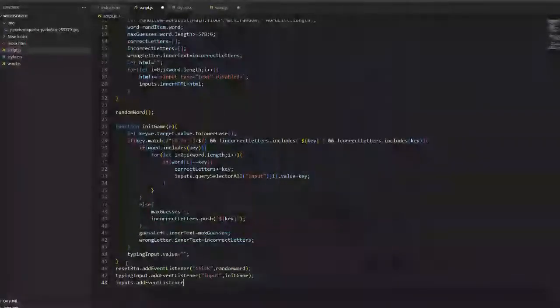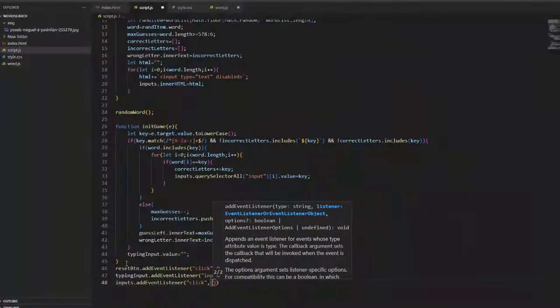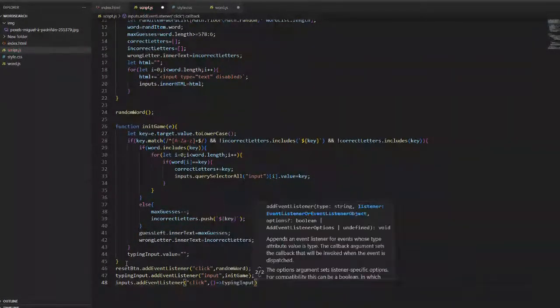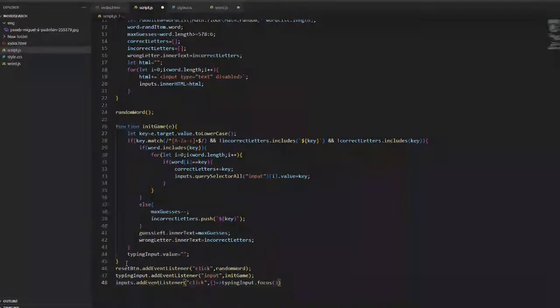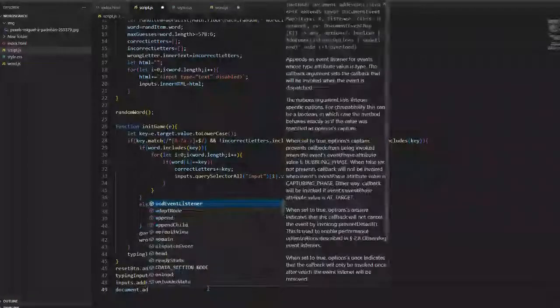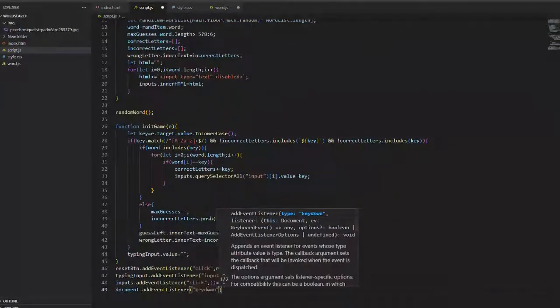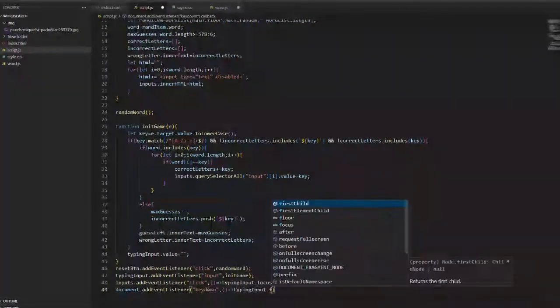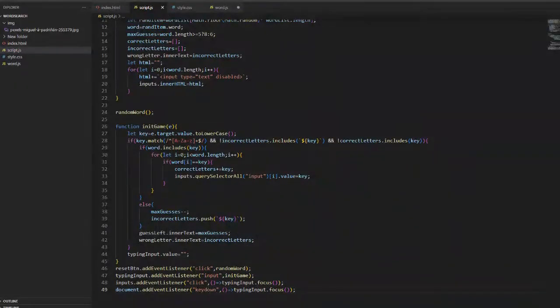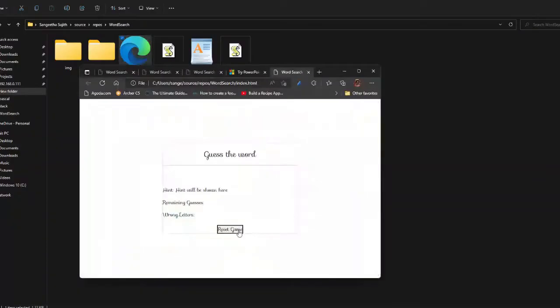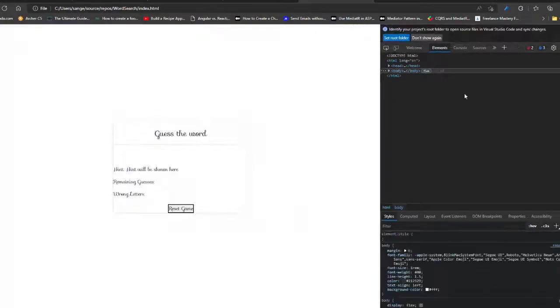Each time when we write a character inside the input box, the max guesses will be decreased by 1, and it will be displayed on the screen as wrong letters. Now let us create one more method for the reset button. So this is how our guess the word looks right now.